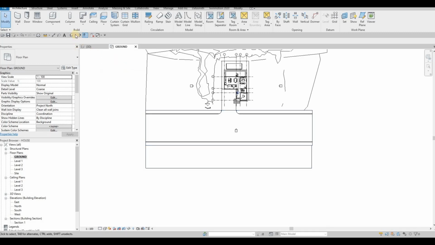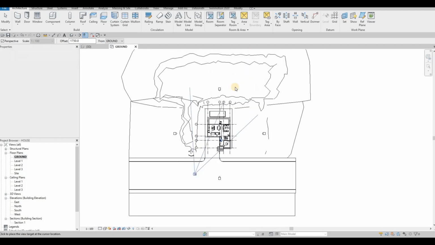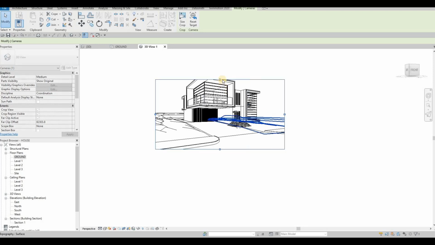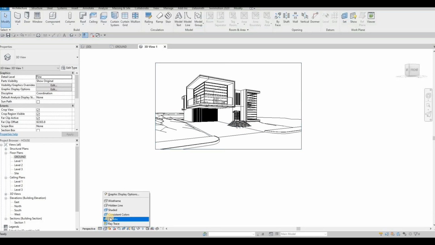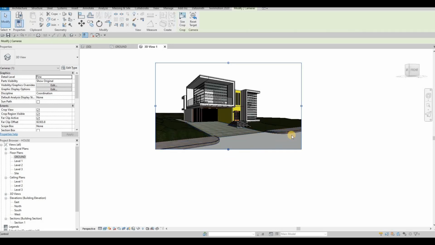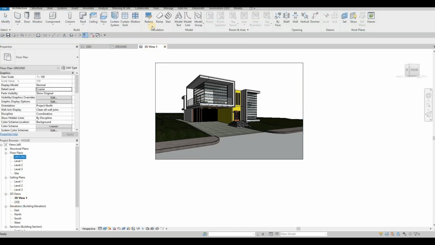Here in ground, we're going to create a camera view, so 3D view like this, and this will be our cover sheet. It will be our cover image, and in here what we could do is we could put it into fine and then realistic, and then here we could lower it down. This is called 3D view number 1.